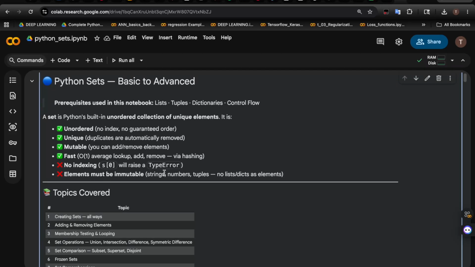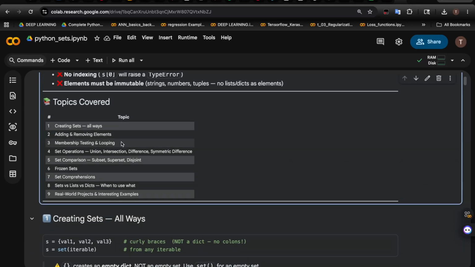Elements must be immutable: strings, numbers, tuples, but no list or dictionary as elements. So this is a different thing again. If you recall, we were able to store a tuple inside a list, right? But for sets, you cannot have any element like a list or dictionary inside it. This is the unique thing about sets: elements must be immutable. Okay, so these are the topics that we discuss today.